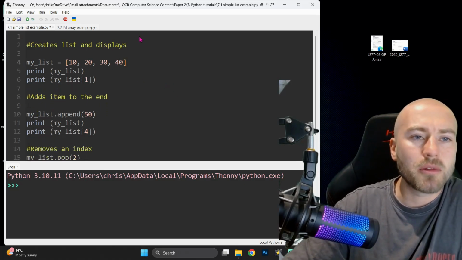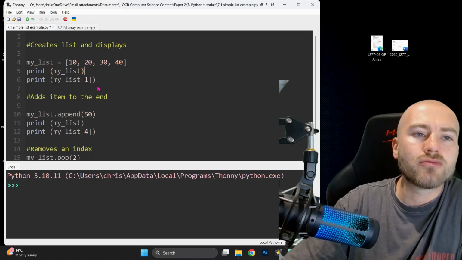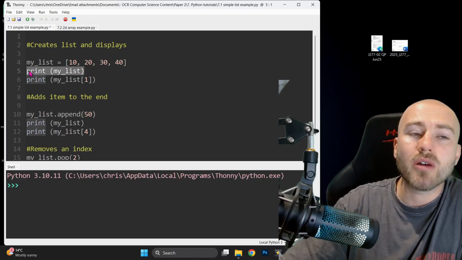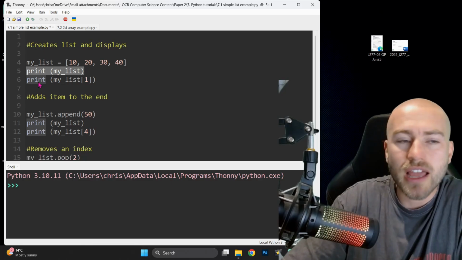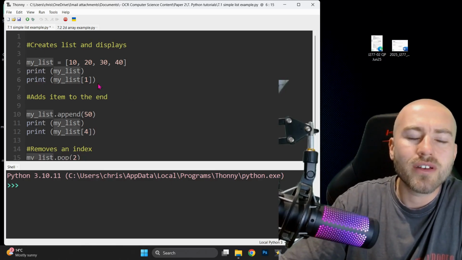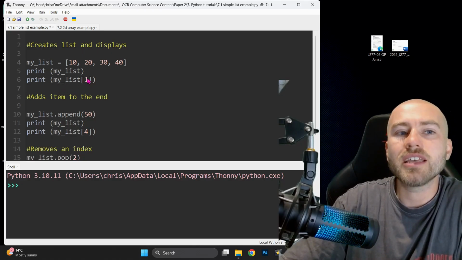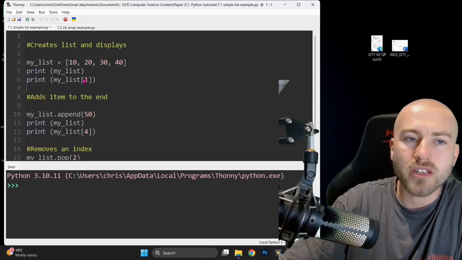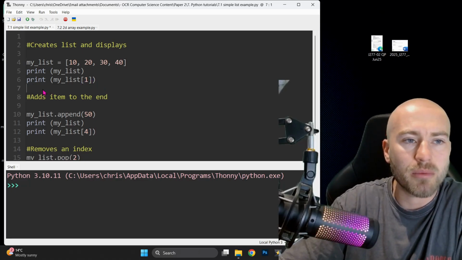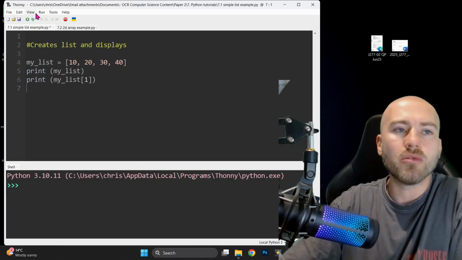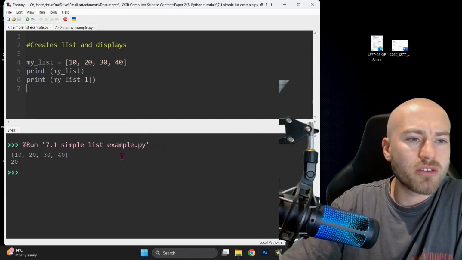So in this little example program that I've got here, if I just run it, you would see what happens when we do print, which is to display. So we can display the list itself, and then I'll show you what happens when we do print and then display the list, but just with the 1 inside square brackets there, and we'll see what happens there. I'm just going to remove this for now so we can only see this. So this is what it looks like when you run this type of program.